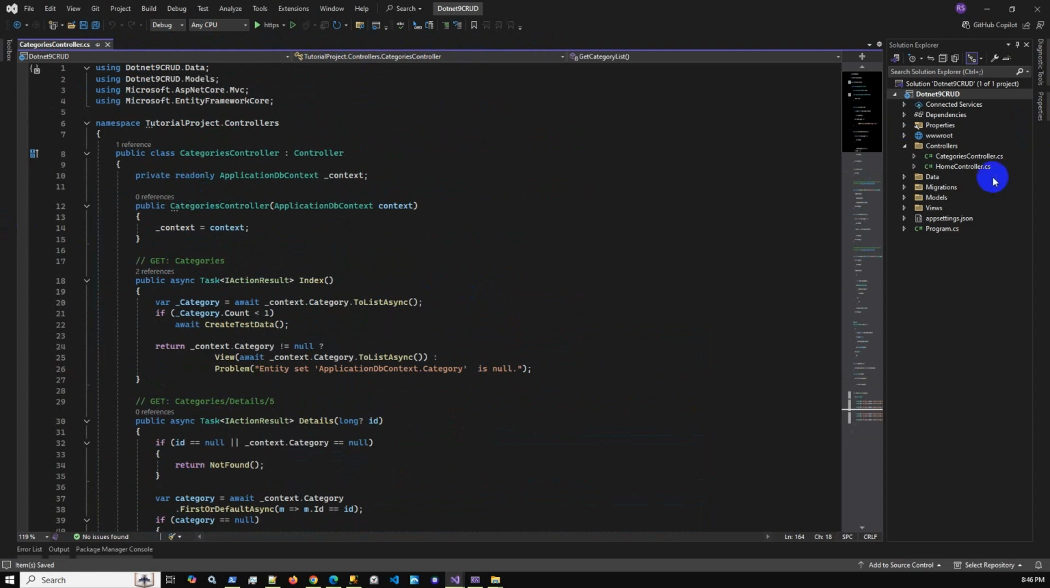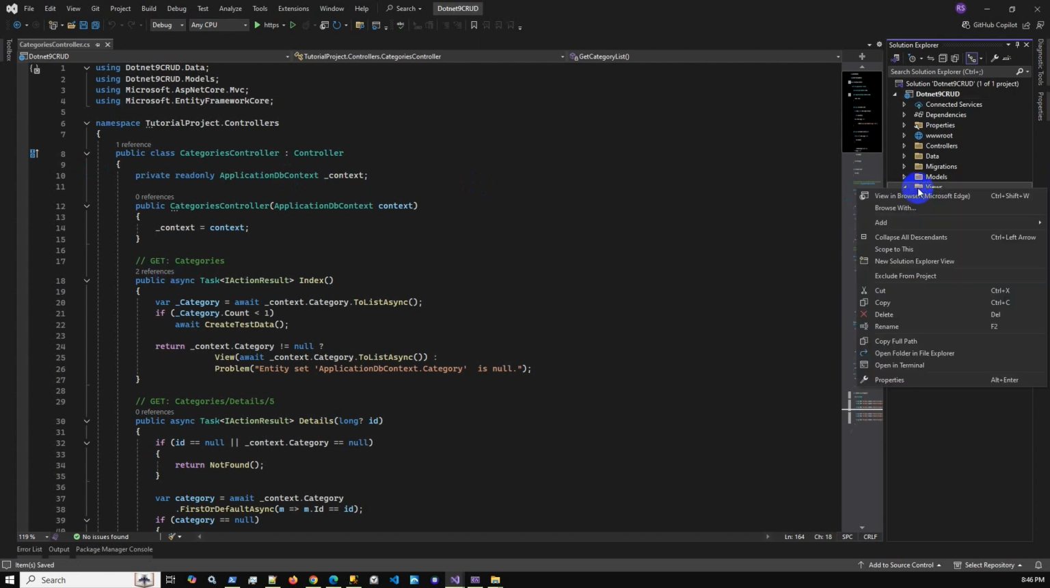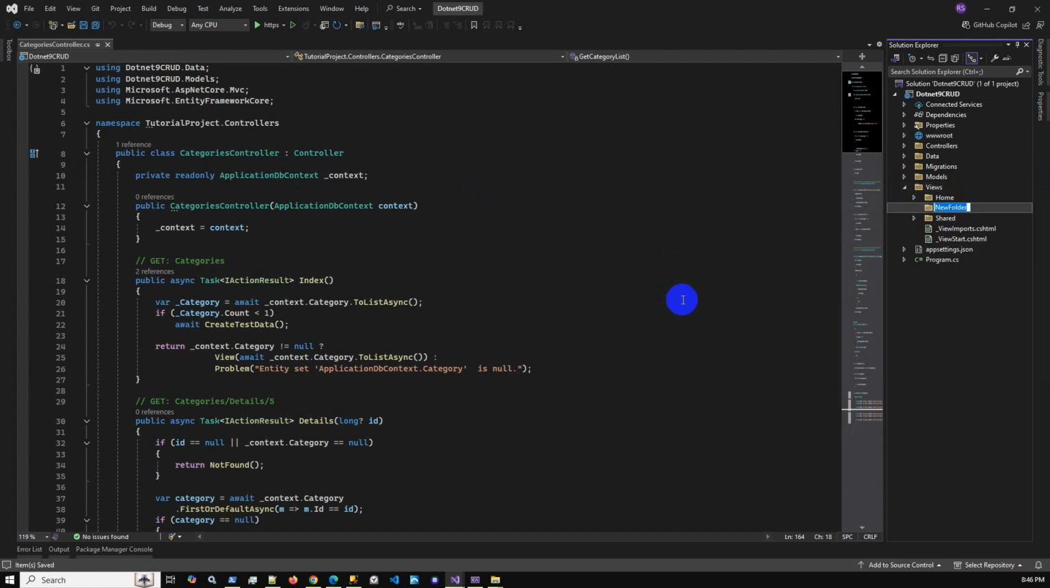In the view part, we have used Razor, and for the pop-up we have used SweetAlert. We have to add that library to our project. Into the views, we have to create a Categories folder, and under this folder we'll add five views: Create, Delete, Details, Edit, Index.